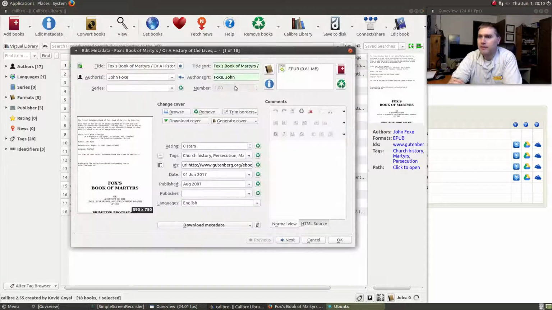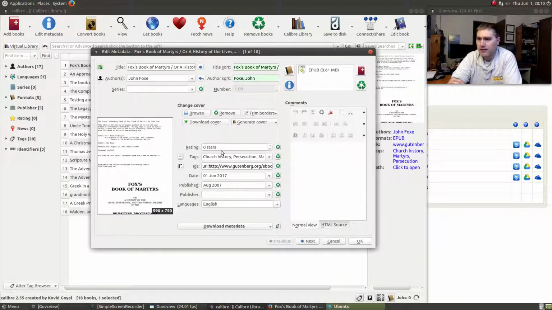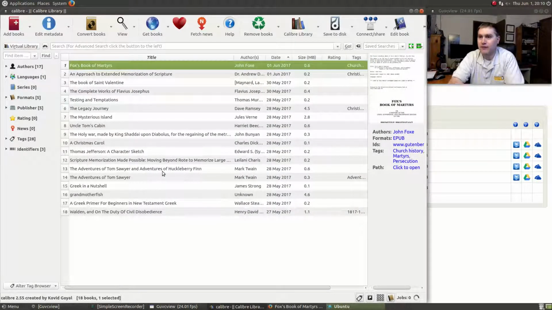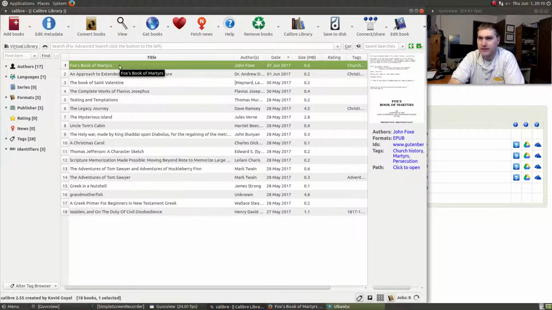We can edit the metadata of any particular book. So here, let's just have a quick look at this. So the title is quite long. So it says Fox's Book of Martyrs or a history or whatever. I know this is Fox's Book of Martyrs. So we're just going to go ahead and do that, and then that will edit it down to Fox's Book of Martyrs. So I might want to go ahead and do that with some of these other books that I haven't done that. But we can add the book, we can edit the metadata, we can convert the books. Of course, double-clicking on a book will open it.